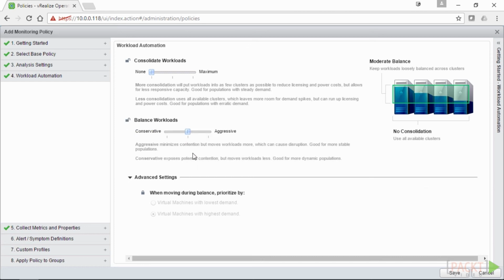Balanced workloads, very similar to how DRS priorities go as well, is we've got our conservative, which means that workloads will only be moved if there's resource contention. Otherwise, we'll just leave it alone. Moderate means that it's going to loosely balance the workload across the clusters. And aggressive means that it's going to try and keep all the clusters as balanced as possible.